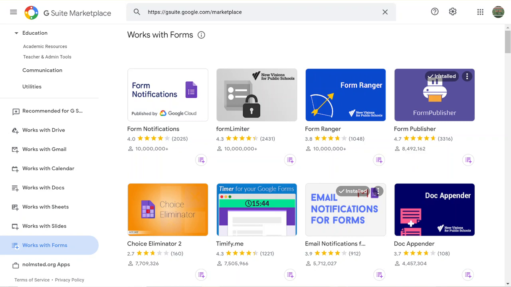Hi teachers, this quick video is going to show you how to search the G Suite Marketplace for more add-ons. There are hundreds of add-ons out there. Some work better than others, so just like extensions, be sure to pay attention to the reviews and what people are saying to make sure that it's really going to accomplish what you want.